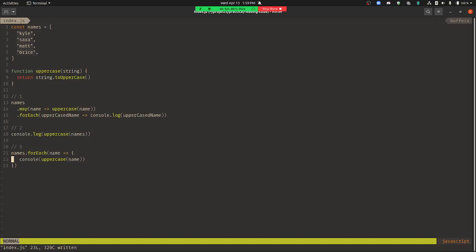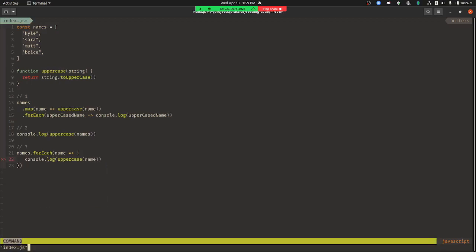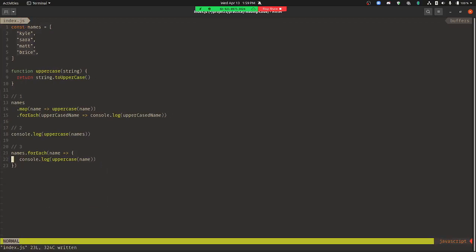Why just the word console, instead of console.log? Because I'm going too fast. Gotcha. So it is supposed to be console.log. Correct. Okay.